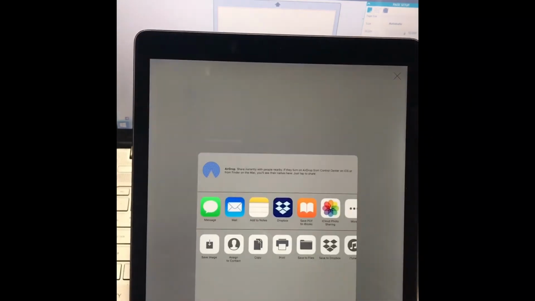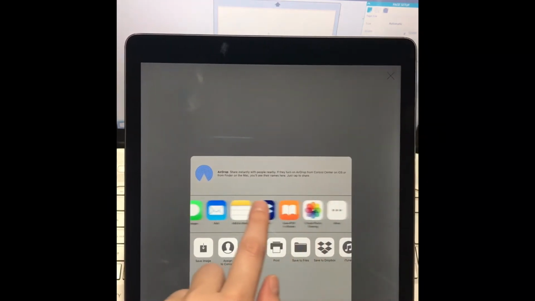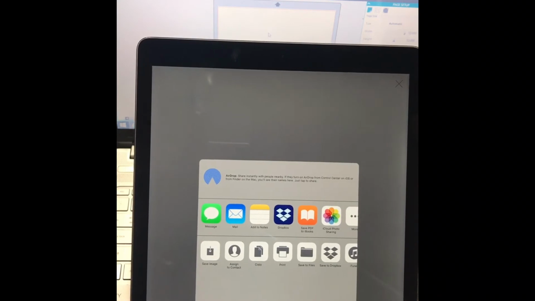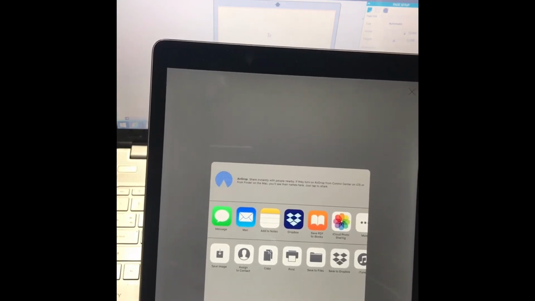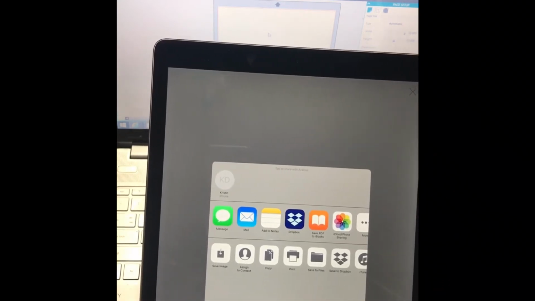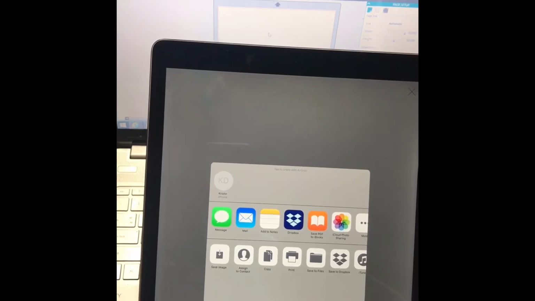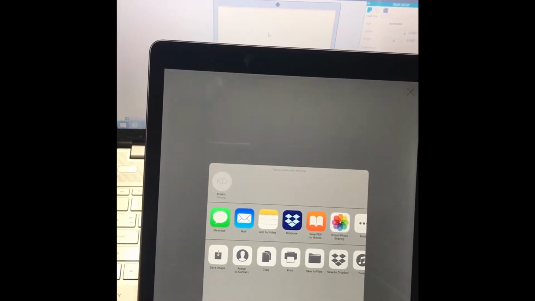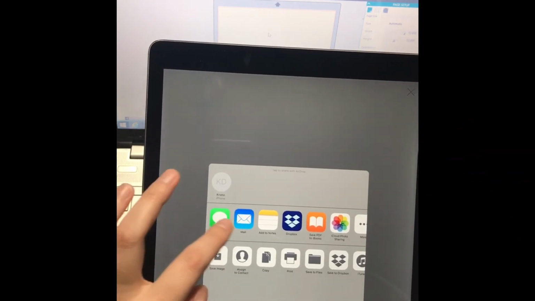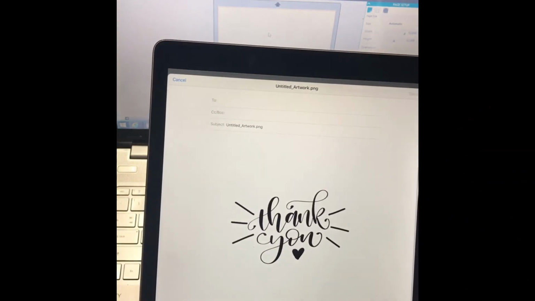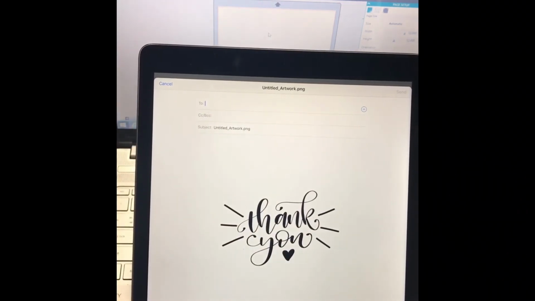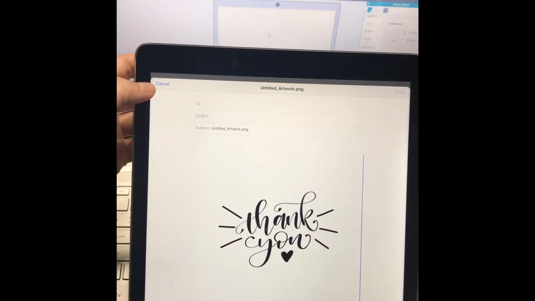So click PNG, and then there's a bunch of different ways that you can do this. You can email to yourself, you can AirDrop if you have Mac, you can send it to your Dropbox. There's just so many ways to do it, but I personally am going to email it. That's just the fastest way for me. So I go up here, put in my email, and then send it to myself.